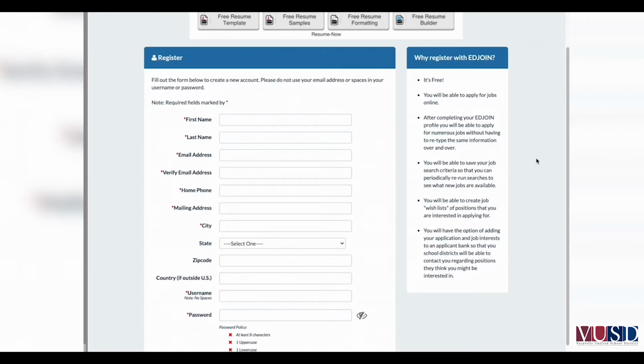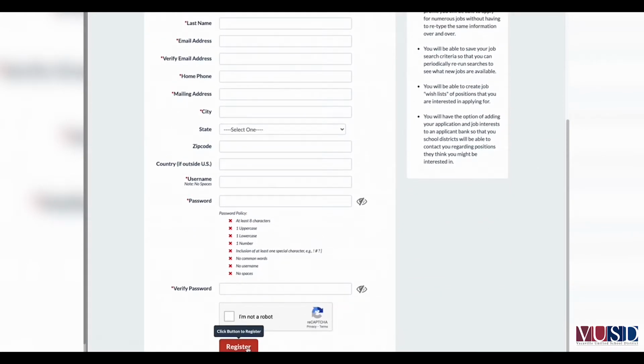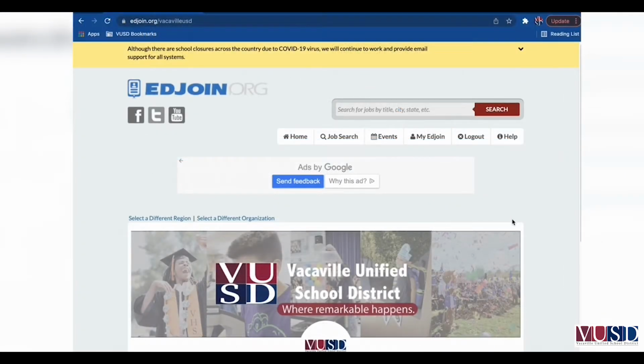for future reference. Once you have completed all information necessary to the registration page, you'll simply scroll to the bottom, click Register, and an account will be created for you. So now you are registered with Edjoin. From here, you will be able to search for jobs, apply for jobs, and follow up on the latest job postings with the Vacaville Unified School District.